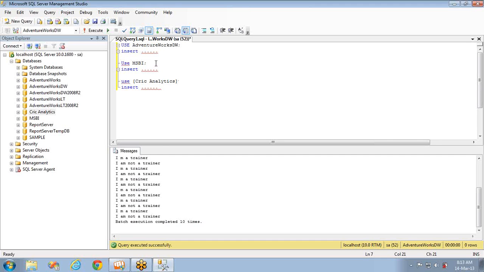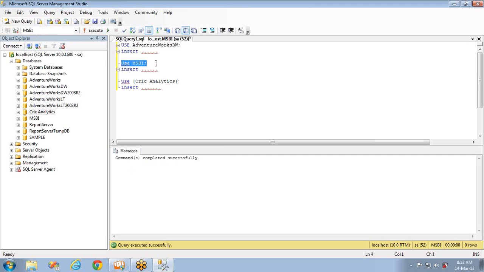Using the keyword USE, you can select the database. For example, let me show you. If I execute this, what will happen? The database will be selected to MSBI. You can see on top it is selected to MSBI. This will select Quick Analytics, and if I select this, it will select AdventureWorks DW. So this is the use of the keyword USE.